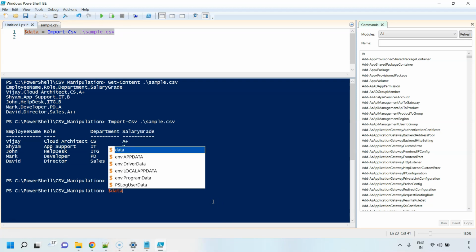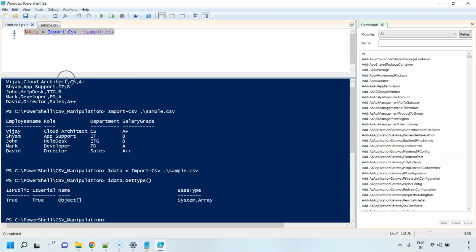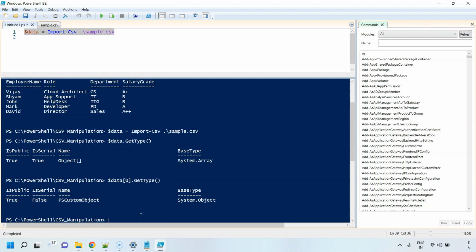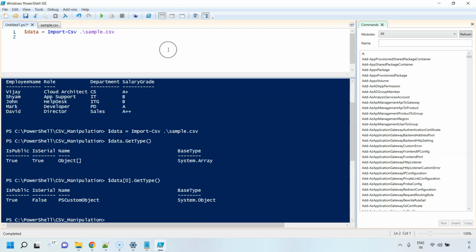And now I want to see what is the type of this data. So GetType, hit enter. This is an array. Okay. And what does this array contain? I'll say take one element out and get me its type. It is PSCustomObject. Okay. So our data is an array of PSCustomObjects. What this means is this entire thing is stored as an array in which each record is one PSCustomObject.